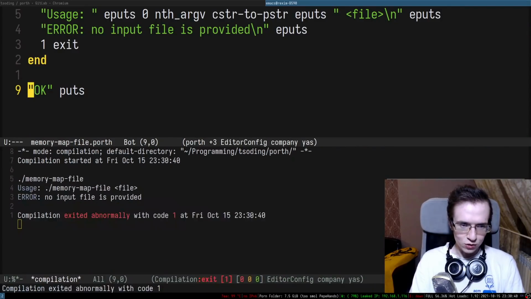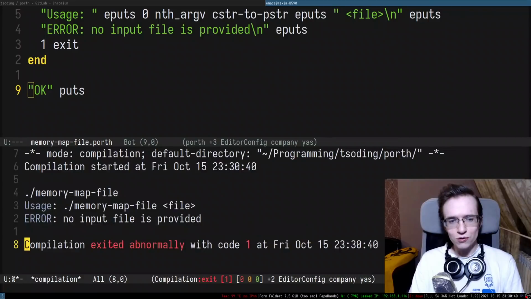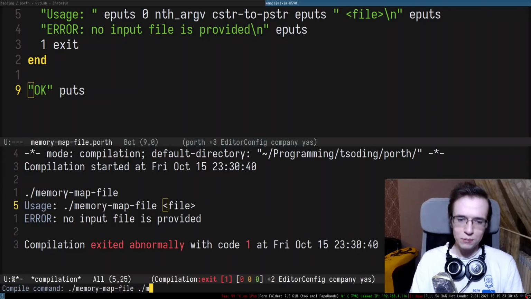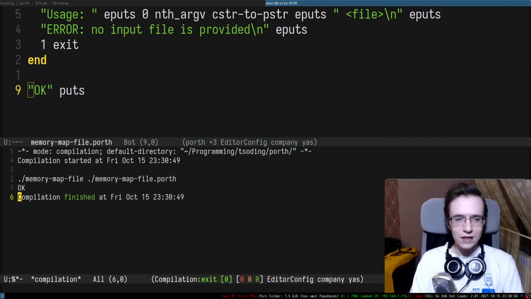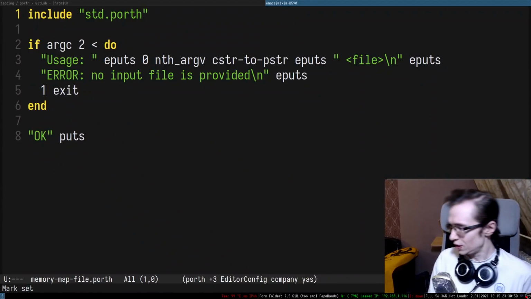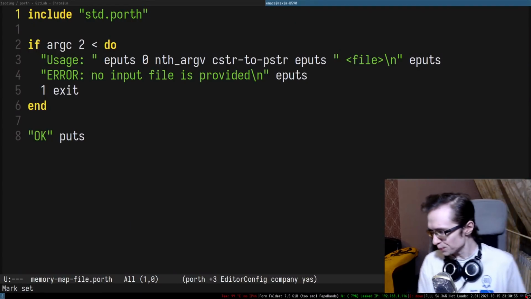And if I try to do something like this, it says no input file is provided, and it explains how you're supposed to use this entire thing. If I provide the file that we want to read, it will say okay. You see? So this is actually pretty straightforward, right? So that's what our language is capable of doing. Pretty cool, huh? It's pretty cool.